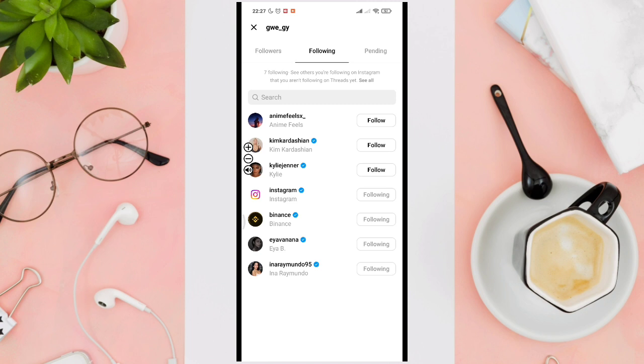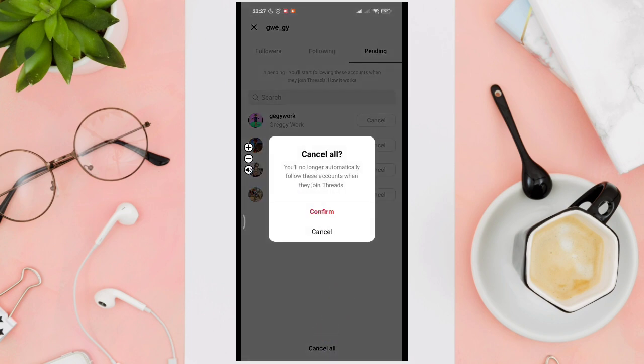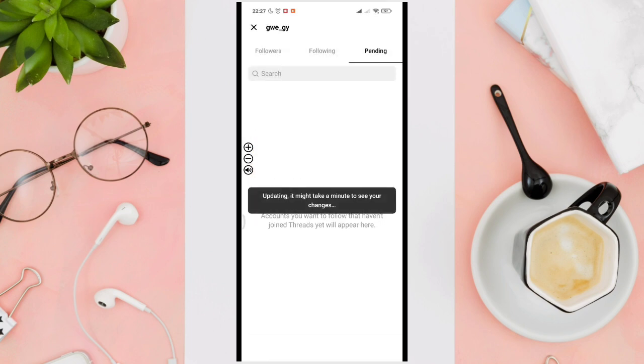But for the pending, okay, when you click the pending, you'll be able to see the request that you have sent, so you can cancel that all at once. You just have to click on the cancel option at the bottom corner and then confirm.